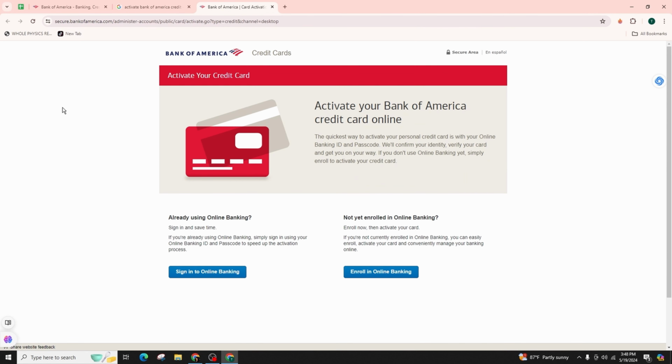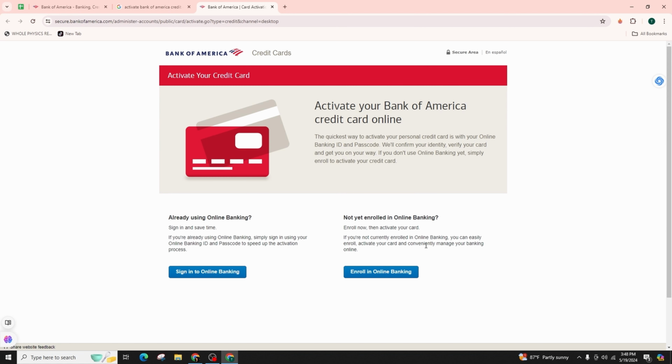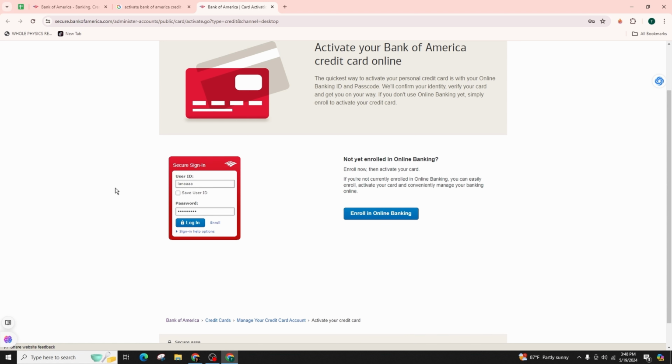And once you reach this website, you can activate your credit card using your online banking ID and the passcode to confirm your identity and verify your card. Scroll down to find the two sections: already using online banking and not yet enrolled in online banking. If you're already registered, choose the sign in to online banking option and simply enter your user ID and the password and then click on login to access your credit card.